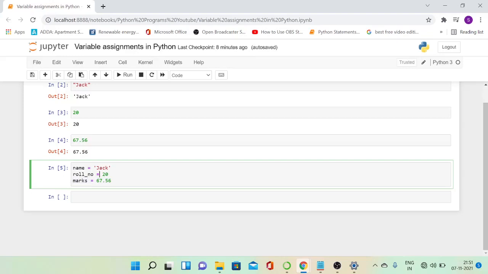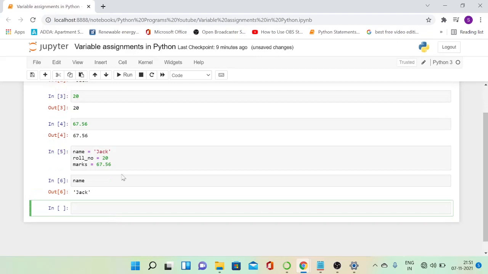So this equal to sign is nothing but an assignment operator. Anything on the right is assigned to the variable name on the left. Since this string, number and floating point number are assigned to variable names, they can be accessed anytime in a program. So if I want to access the name, I type in name and execute it. Since it is assigned to a variable name, you can see whatever is stored in that variable, it can be accessed anytime during the program. Similarly, we can access the remaining two data as well, that is roll number and marks.